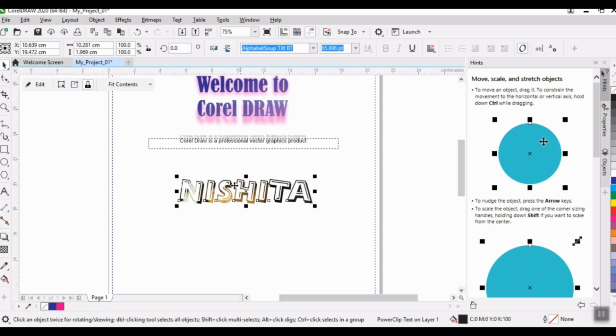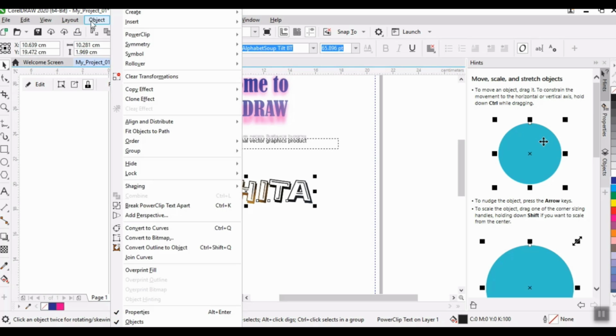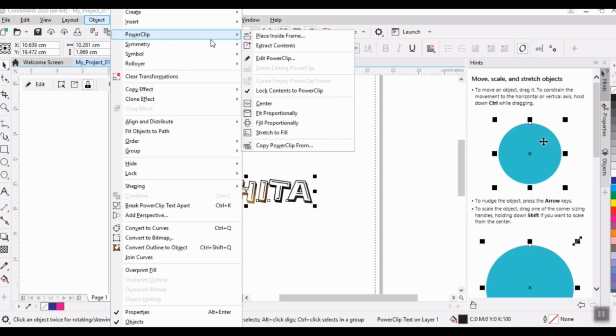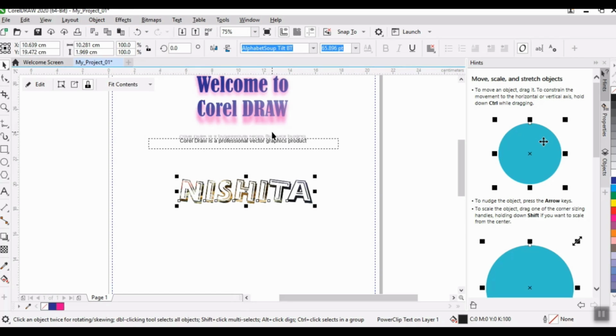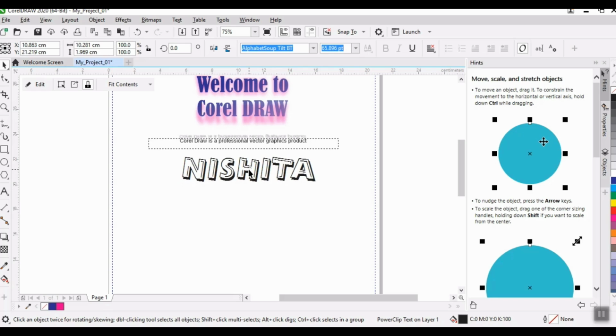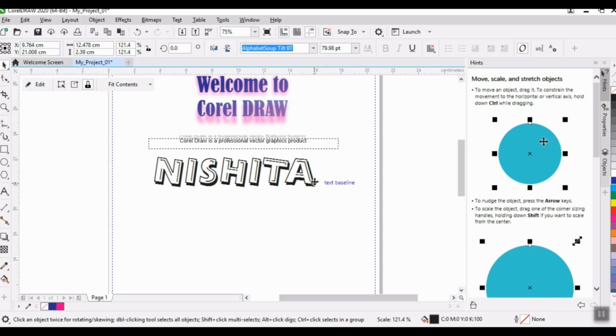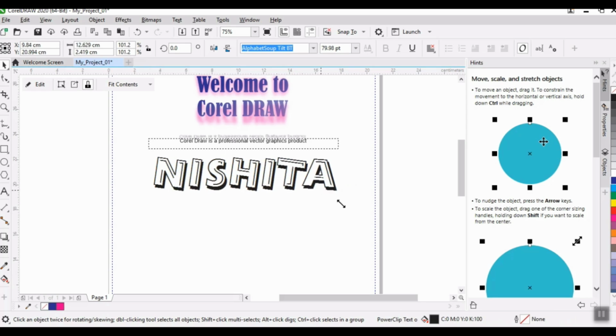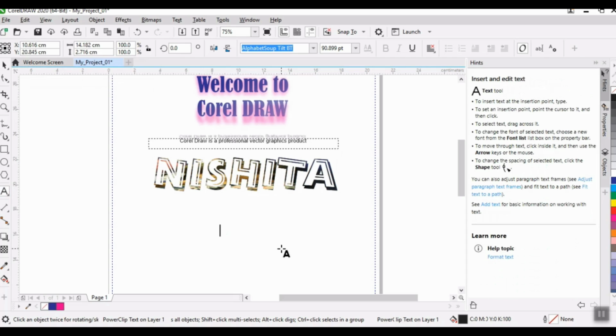But if the effect is not visualized properly, go here, click on the power clip and stretch to fill. See that the effect is inserted within the image. The other option I will show you.